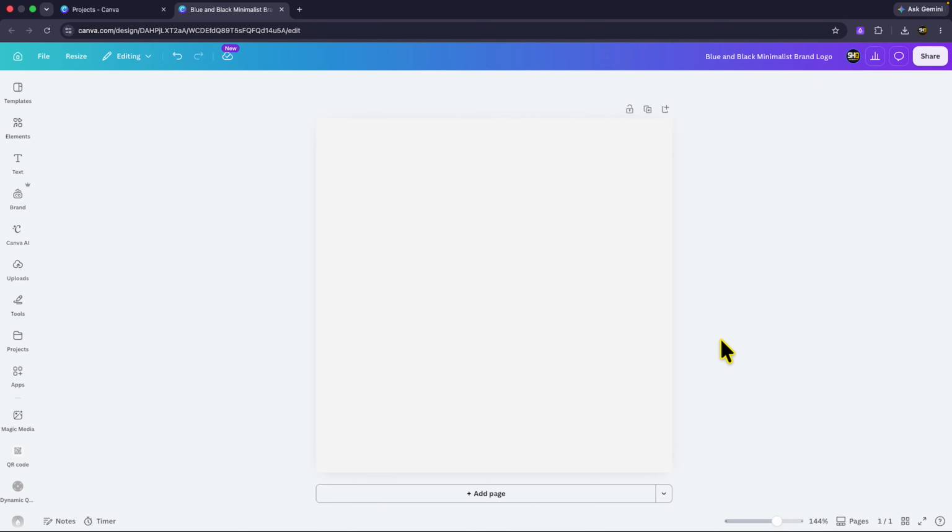In today's video, I'm going to be showing you how to resize your page to an A4 layout in Canva. So the first thing you want to do is log into your Canva and navigate over to the project that you would like to change the layout for.